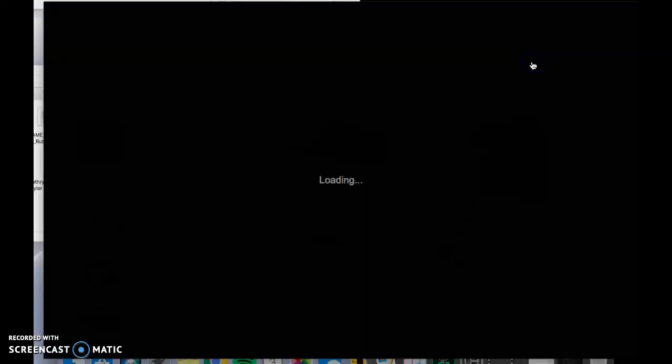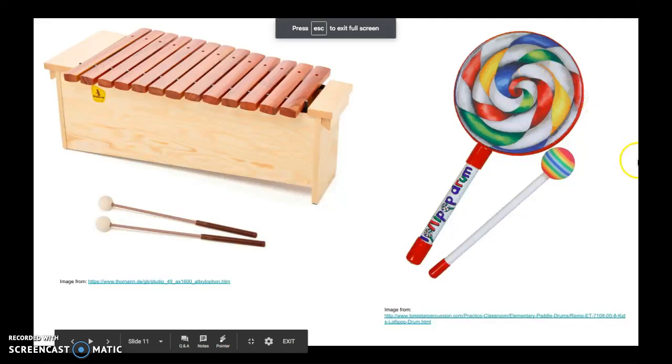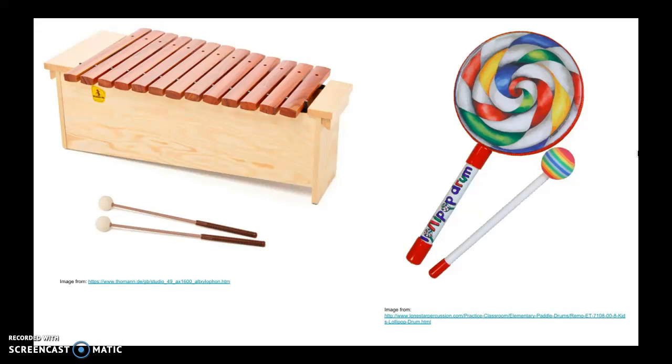Another group could be at a classroom instrument playing rhythms that are provided. In this activity, they would need to work with a partner. One student will be playing the rhythm, the other student will be watching and listening to see if they are playing it correctly.